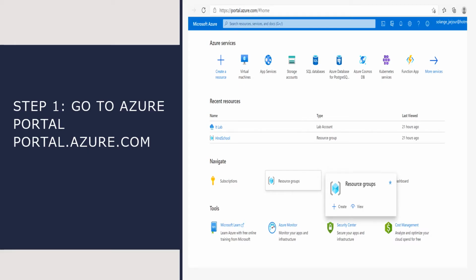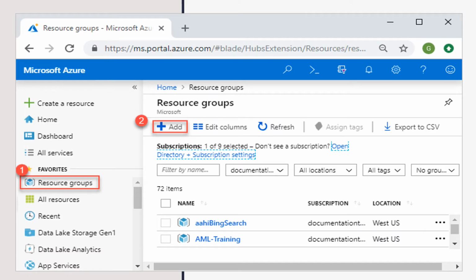Number one is to go to a website called portal.azure.com. Here you have to sign in with the IT admin username and password. From there, we will search for something called a resource group.